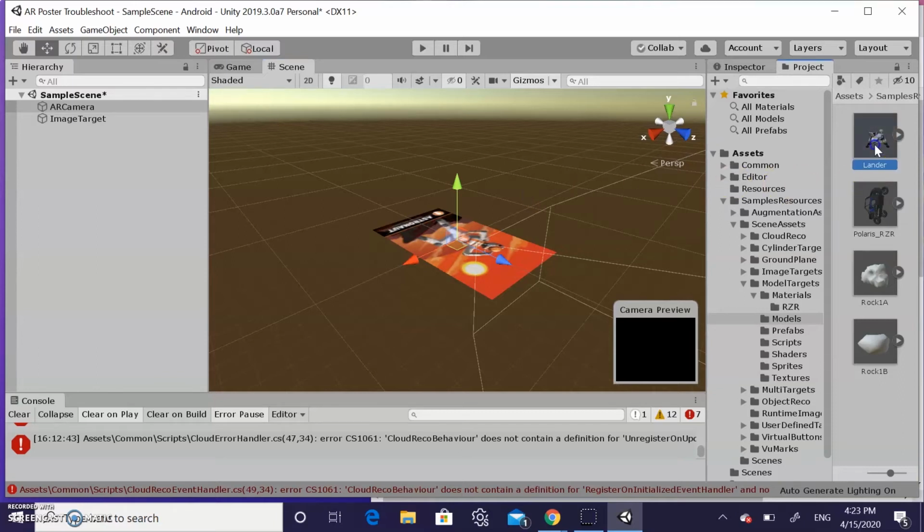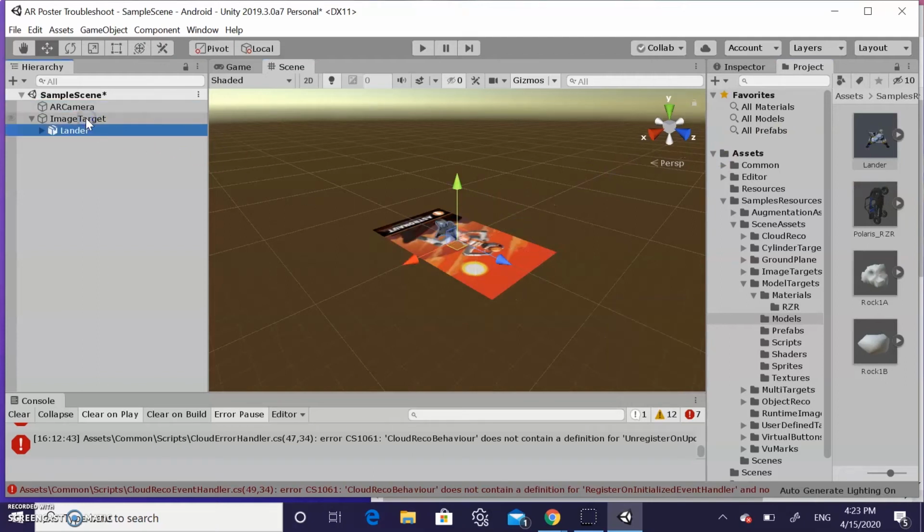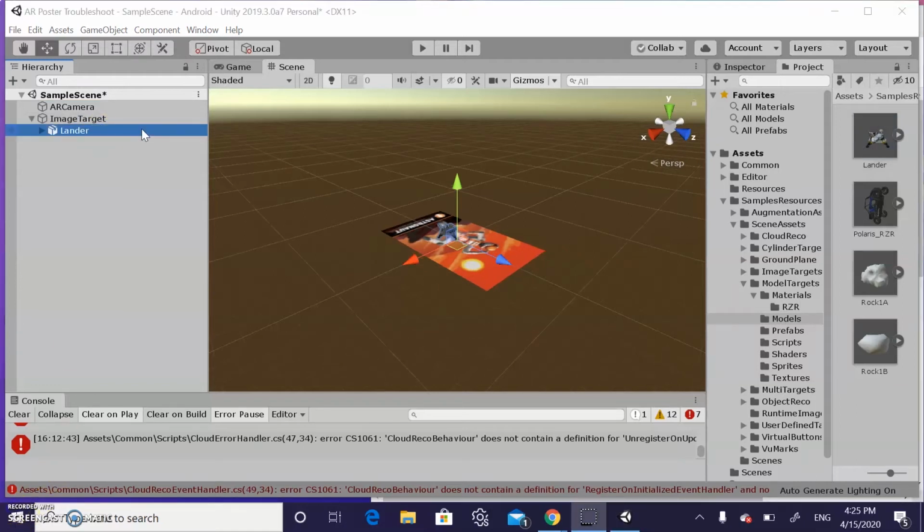So I'm going to choose this lander. I can either click and drag to the scene, or I can click and drag as a child of the image target. And we have this lander here. And after adding the lander, you can see it's very small, and we can fix the size using this scale tool. You can make it bigger in all 3 dimensions. If you want to make it bigger all together, you click this box in the middle and just go upwards. And I'm going to go back to this moving tool and kind of center it there.